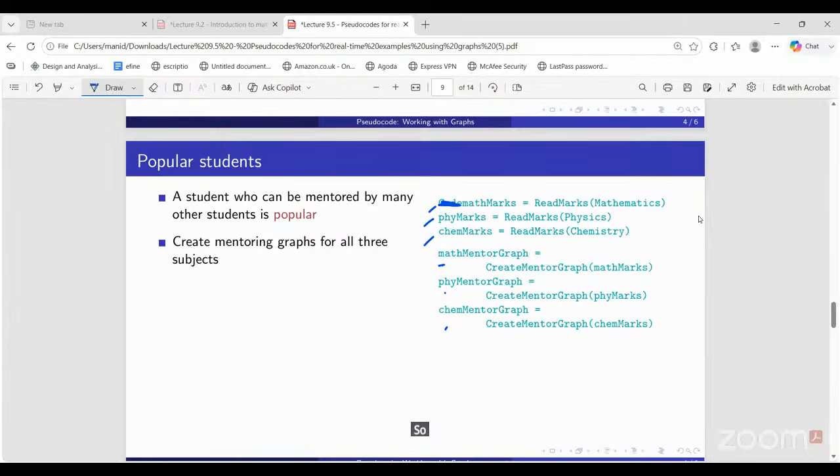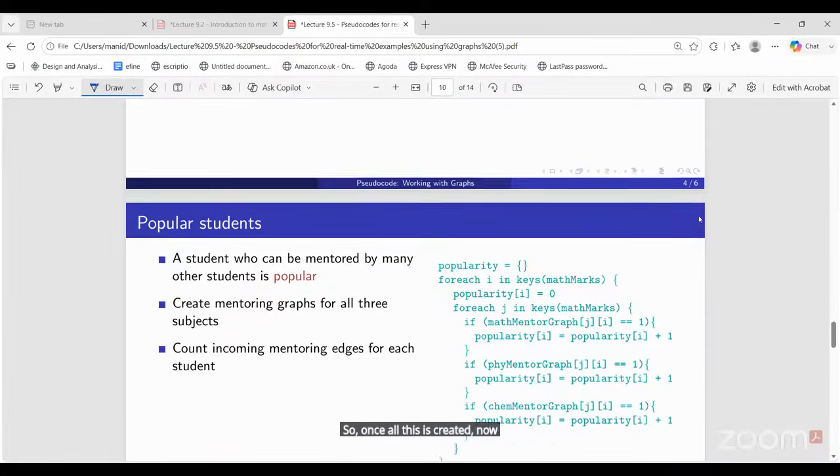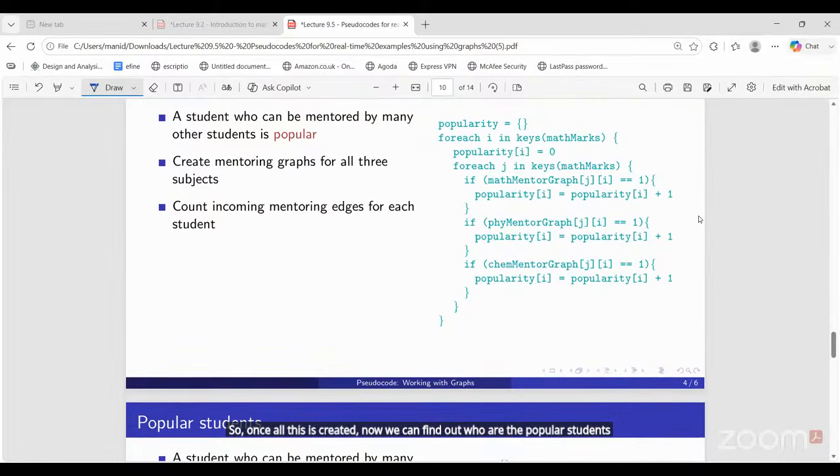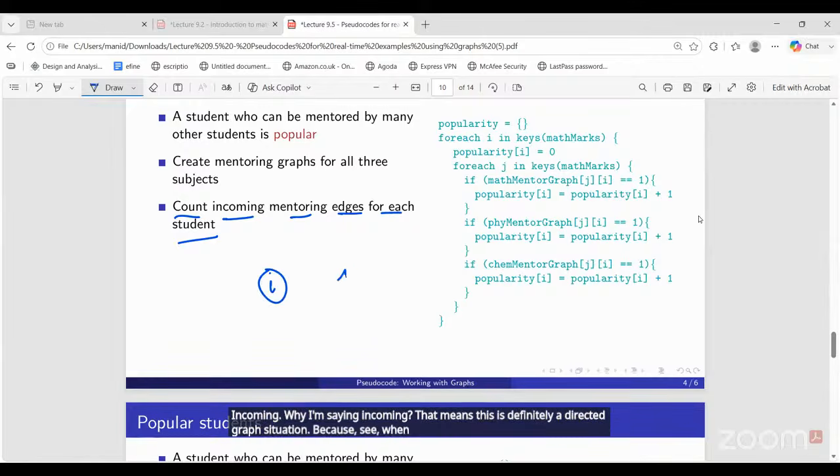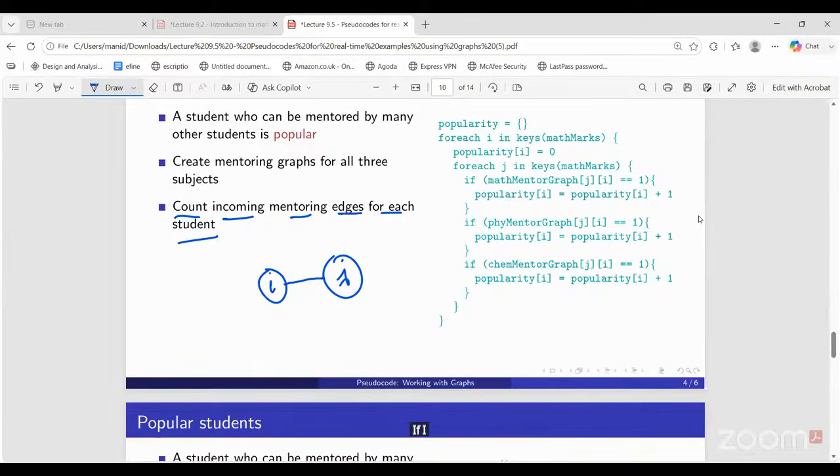So once all this is created, now we can find out who the popular students are. You have to count the incoming mentoring edges for each student. Incoming. Why am I saying incoming? That means this is definitely a directed graph situation. Because see, whenever I have this I to J in any particular subject, let's say in physics, if I have an edge like this, will I be able to tell who is mentoring whom?